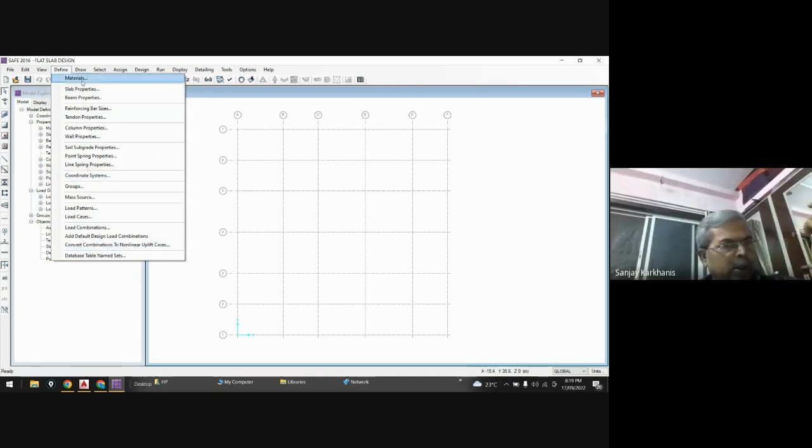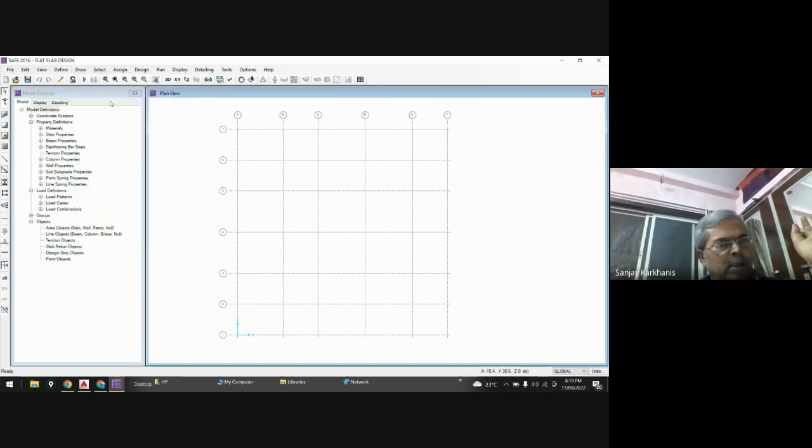You can check materials, slab properties, beam properties, then column properties, wall properties. Now it is not a foundation, so you don't go to soil subgrade properties. Spring properties are also not required. Coordinate system, groups, mass source, we are not going for earthquake analysis. Load pattern, load case, load combination. Okay, so everything is clear. Now you are free to draw.